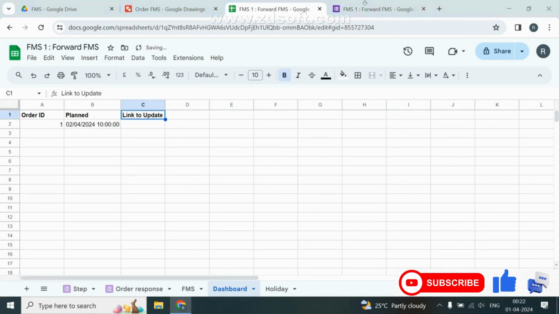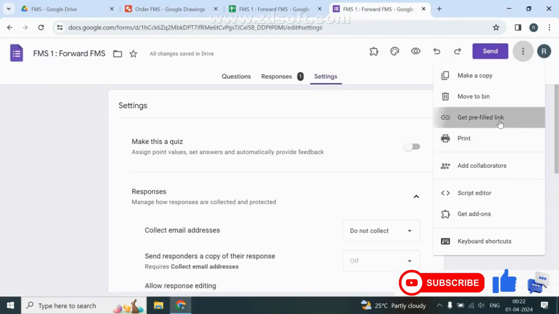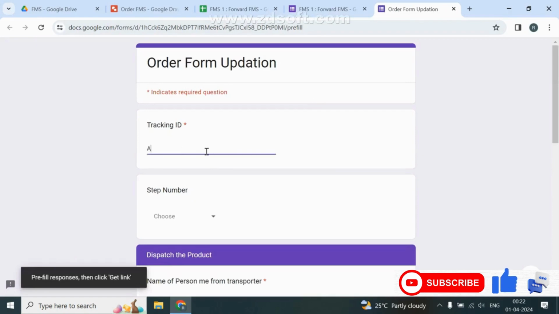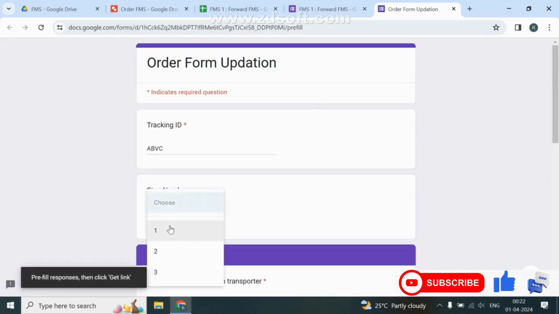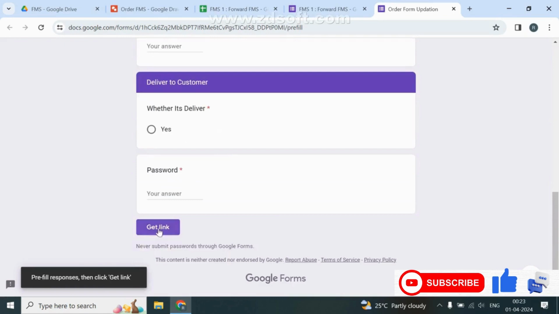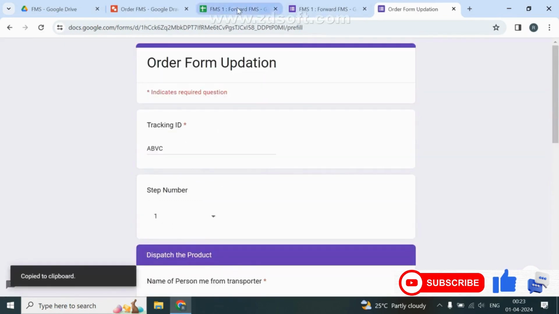So this is the thing I need to go to here. I need to go to get pre-filled link. Here I need to get two things: one is this tracking ID, another one is the step. The rest all they need to submit. These two will come automatically.